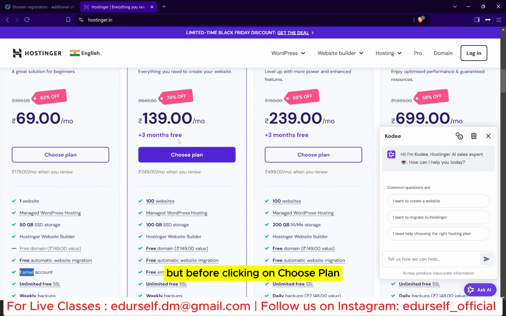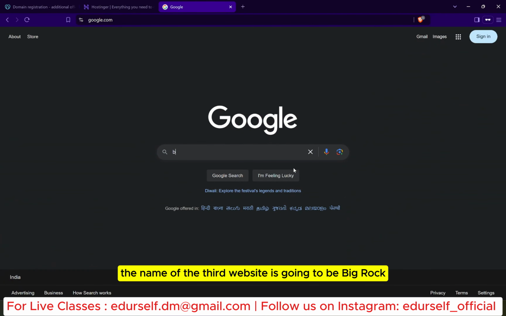But before clicking on choose plan, let's quickly open the third and fourth websites. Let's see the user interface, then come back to the same page, and then we'll purchase this particular plan. Now the name of the third website is going to be BigRock.